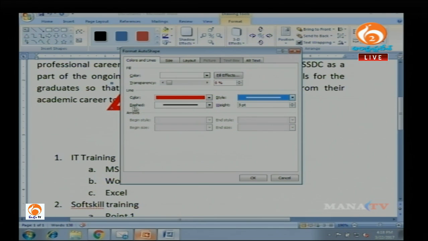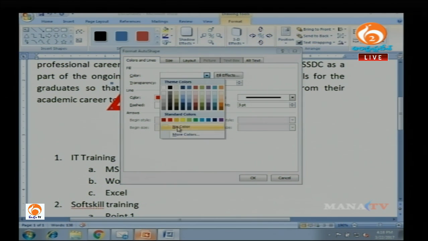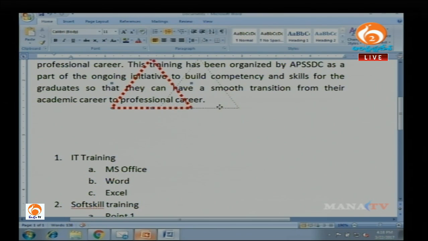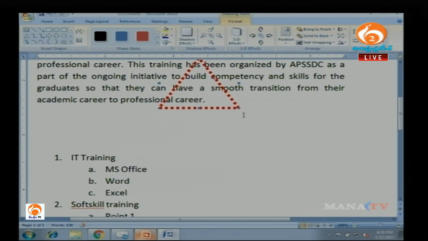All right. Now the style, how the line should look, that also I can change. For example, I just want only dots and I don't want any color. So see, this is how it comes. These will help you when you are preparing a document or project related stuff.